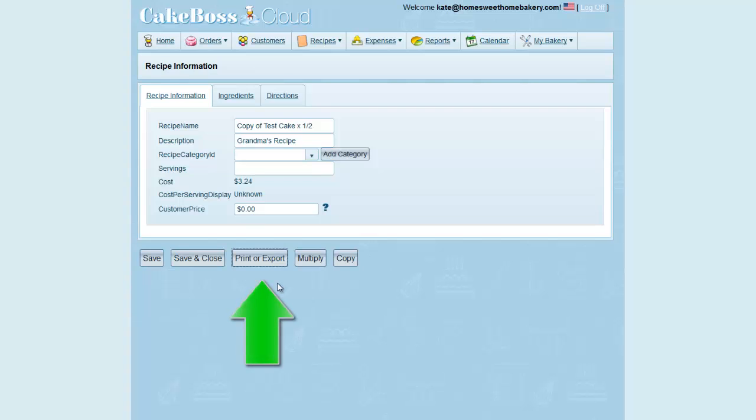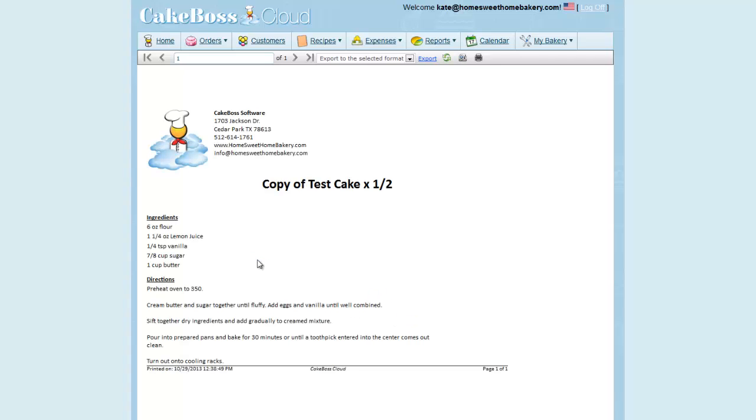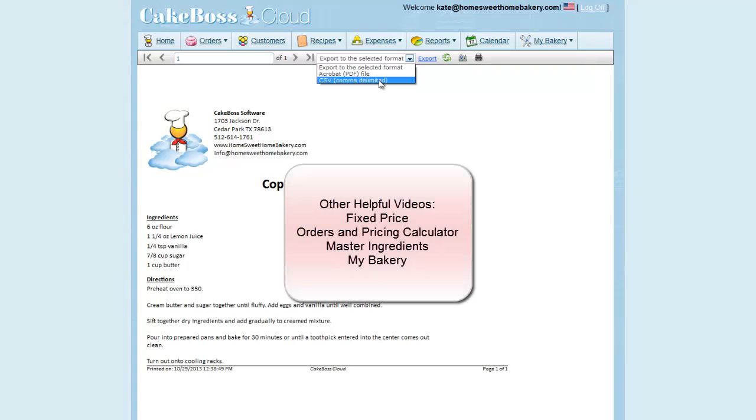As with all reports in CakeBoss Cloud, you can print or export by clicking Print or Export. And when we do that, we see the print layout of the recipe. Here is the print icon up at the top right, and here is where you would export this if you wanted to export it to a PDF or a CSV file.